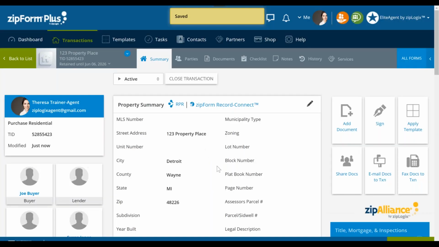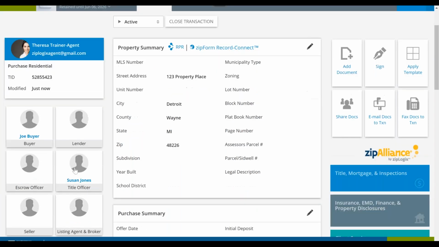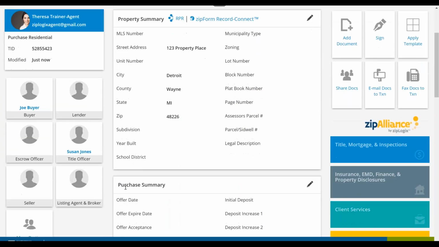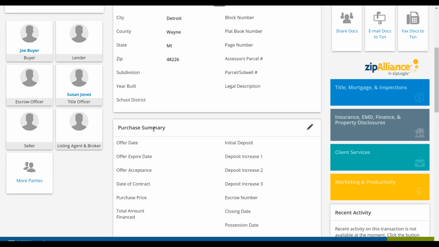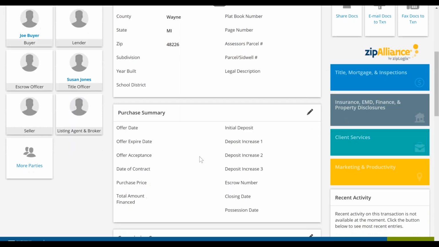And so now we have a couple things going on. Number one, we've entered the information for this transaction. And number two, we've added our buyer information in. You can see that the title officer information automatically populated based on entries I made in the forms. And if I scroll down further, I'll come across the purchase summary. The purchase summary is going to appear on top because we created a new purchase or offer.